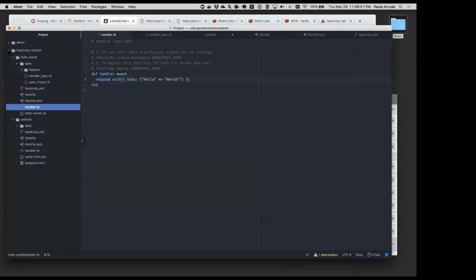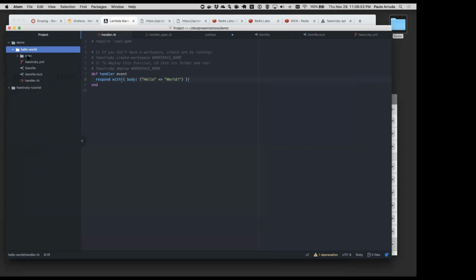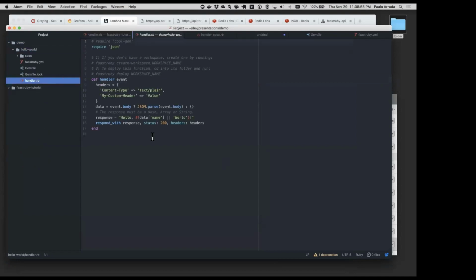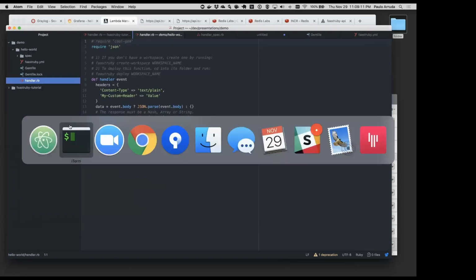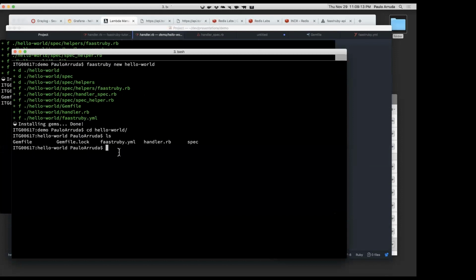I'm going to show you guys here in the demo folder. Basically, just a little template that I start. It's a function that says hello world, or if you pass a name as a request body, it will just print that name. So to deploy it, let's go back to my terminal here. I just go FaaStRuby deploy. Oh, actually, before deploying, I have to create a workspace.